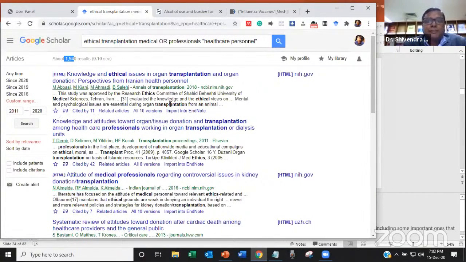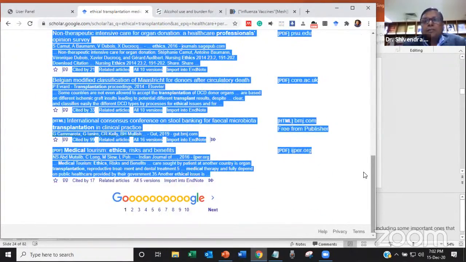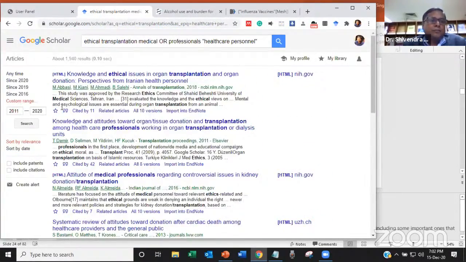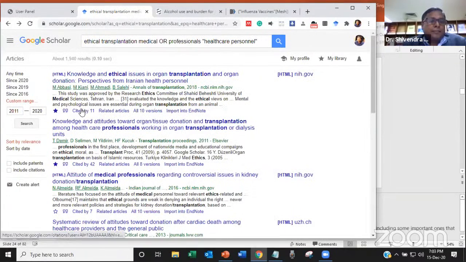If we want to save these results, there is no need to copy all of this. We can save the results by clicking the star mark here. Here you can see the cite option. If you want to cite something according to MLA, APA, Chicago, they have also mentioned that. These are the articles cited by, so these are the citations received by these articles.